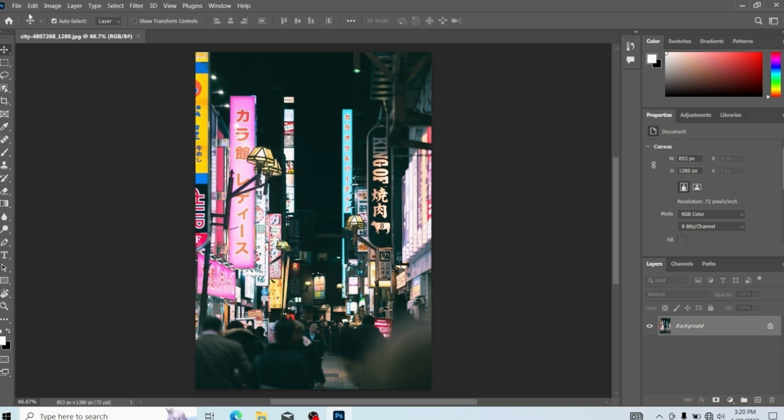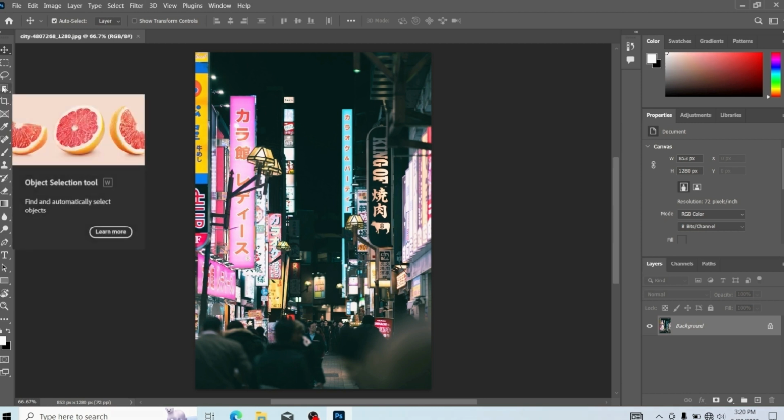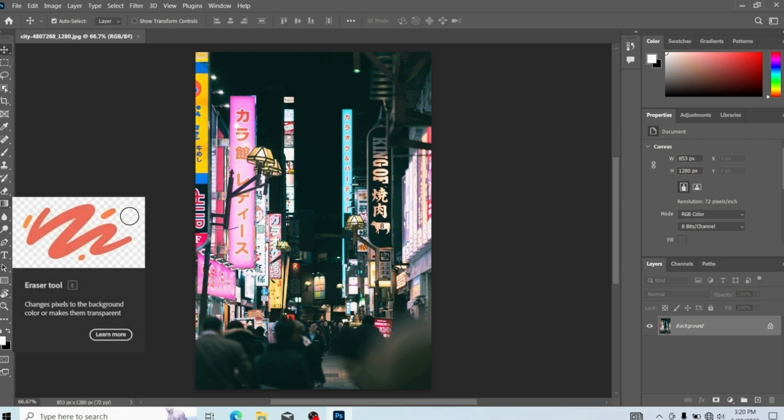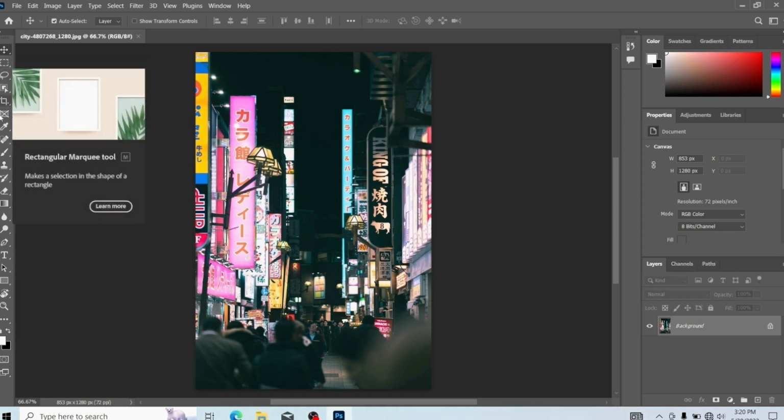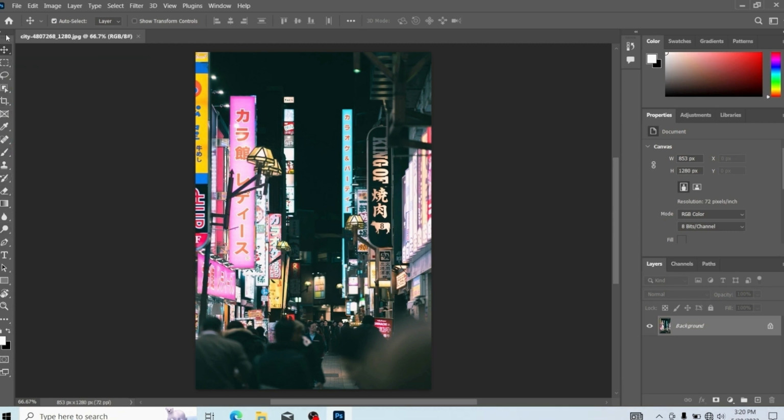Then at the top is the menu bar. Most of Photoshop's functions can be found in the menu bar. Left toolbar. It is a tool for various basic functions of Photoshop. Then the second line is the property bar of various tools in Photoshop. Each tool in Photoshop can find the corresponding property in the property bar.